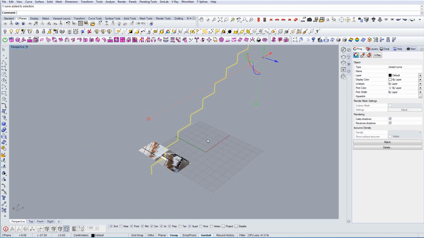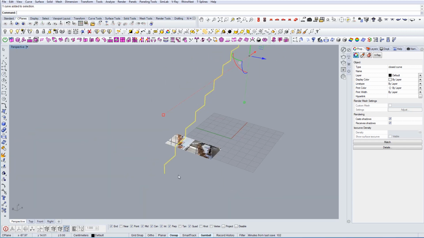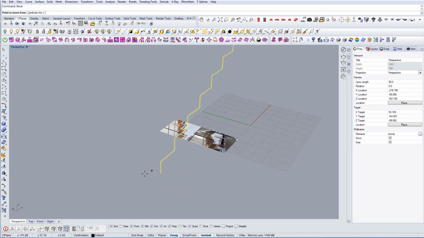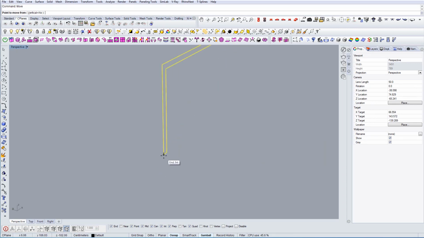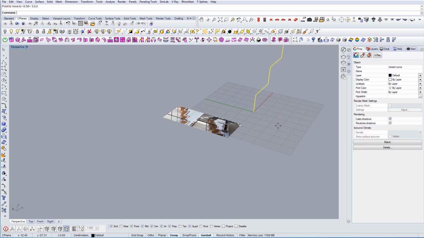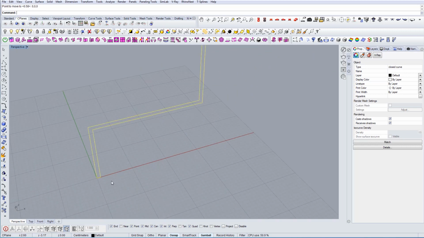But before that, I want to return it to the axis, to the 0 axis. So I'm going to type move command. It's asking me which point you want to move it from. So I'm going to press this point. And now I'm just going to type 0, 0, 0, enter. This returns me to the origin of the modeling plane.